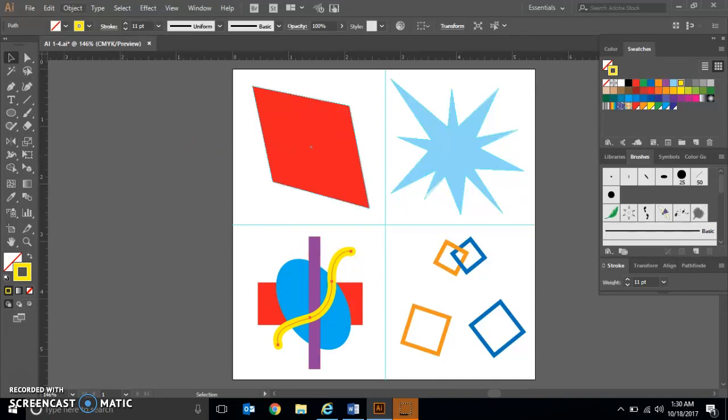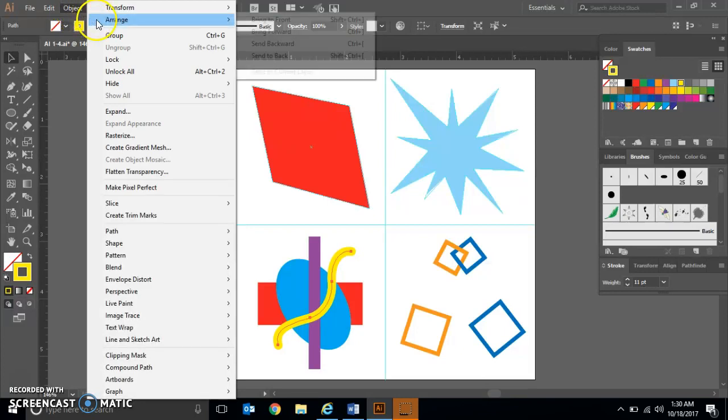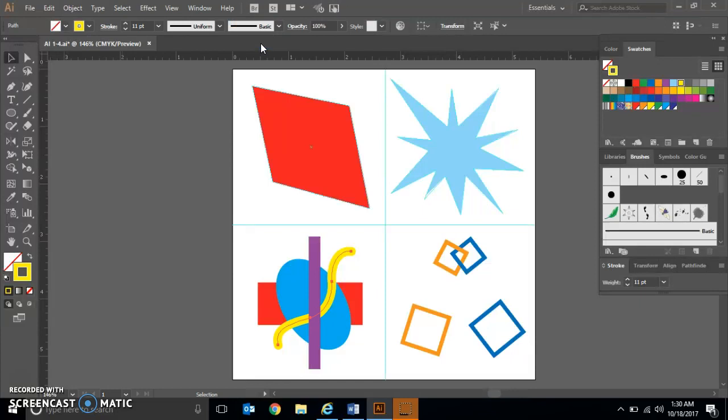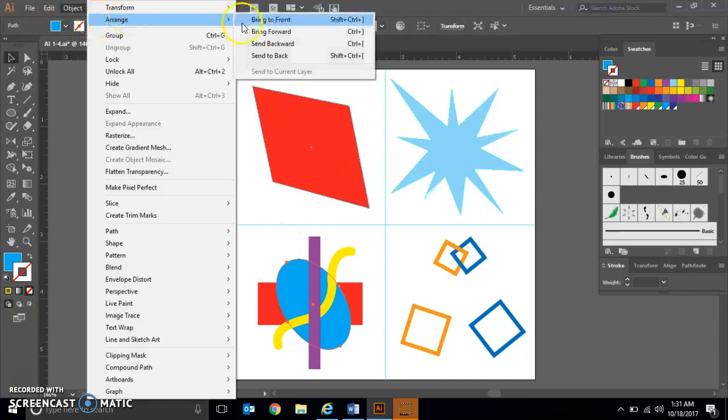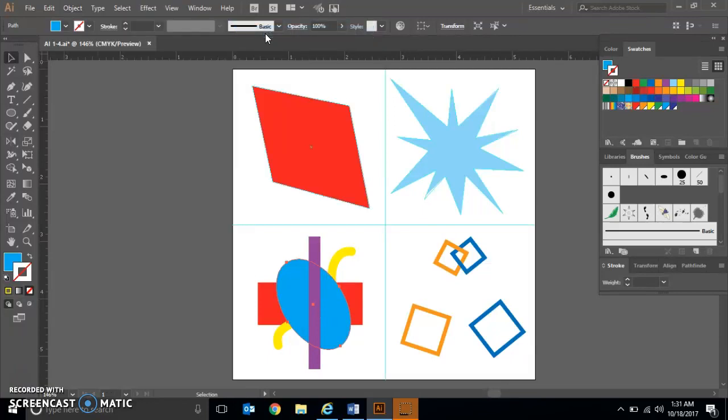And what we're going to do with that one is go to Object, Arrange, and we're going to select Send Backwards. So that's only sending it back one step, which would send it behind our purple. So then we're going to click on our blue oval, and we're going to go to Object, Arrange, and we are going to select Bring Forward. So that should cover up our yellow path now.